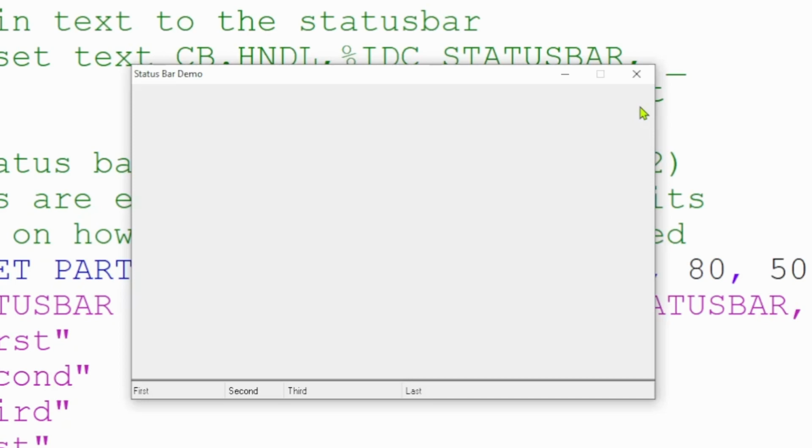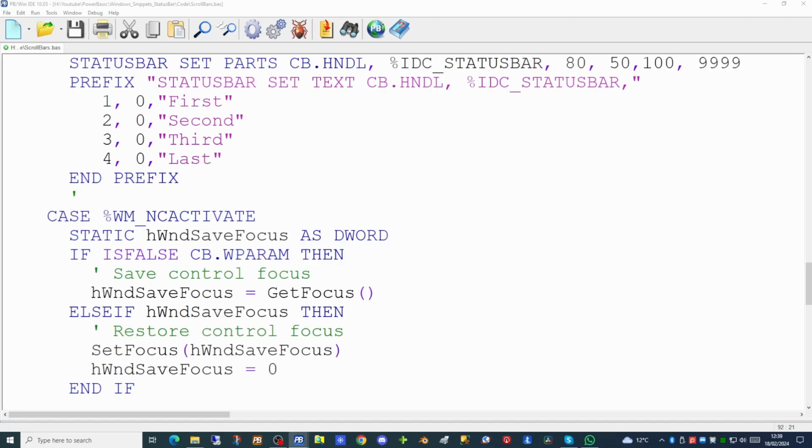Or if you want to impart some information to the user, for example, to say that the caps lock is on, you could use this quite easily. So what else can we do with status bars?